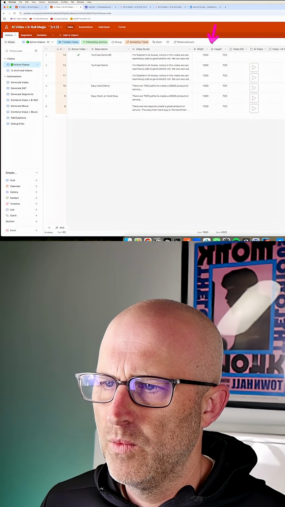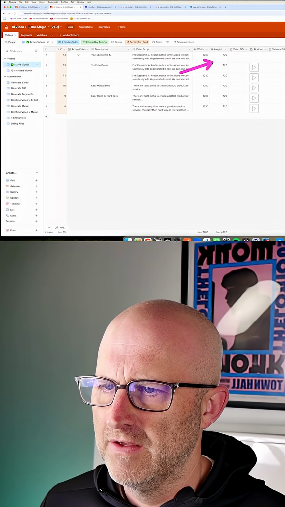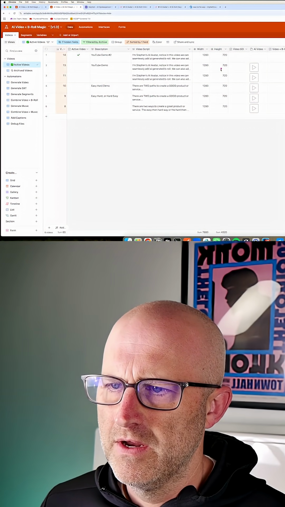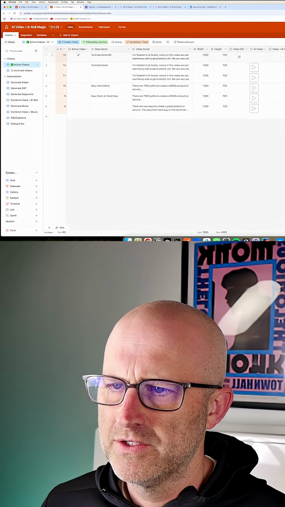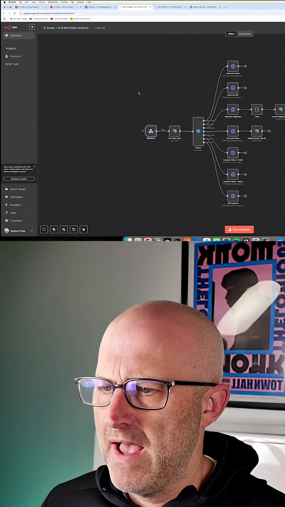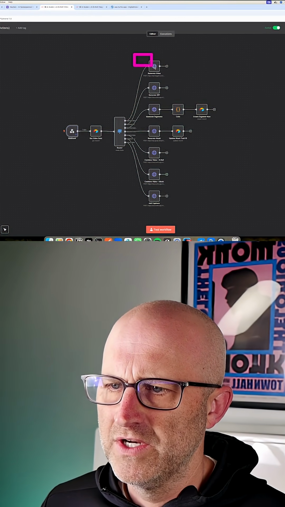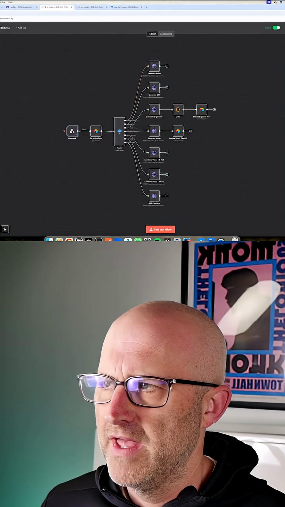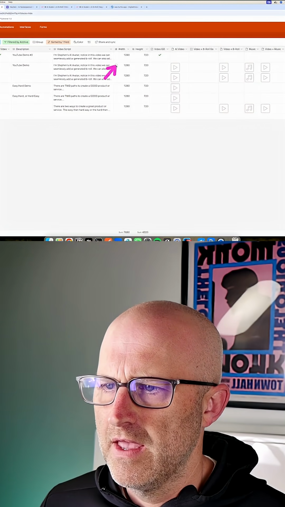It's going to have a default width and height. Of course, you can change that if you want. Once you have the script in here, you can go ahead and click this checkbox to actually generate the AI video. That's going to trigger a backend automation here, which is going to reach out to HeyGen to turn that script into an AI video.